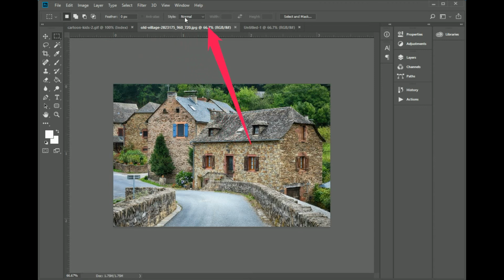This submenu allows you to 1. Select the feather size. 2. Select the style of selection. To understand more what is the feather, we will explain it by an example.